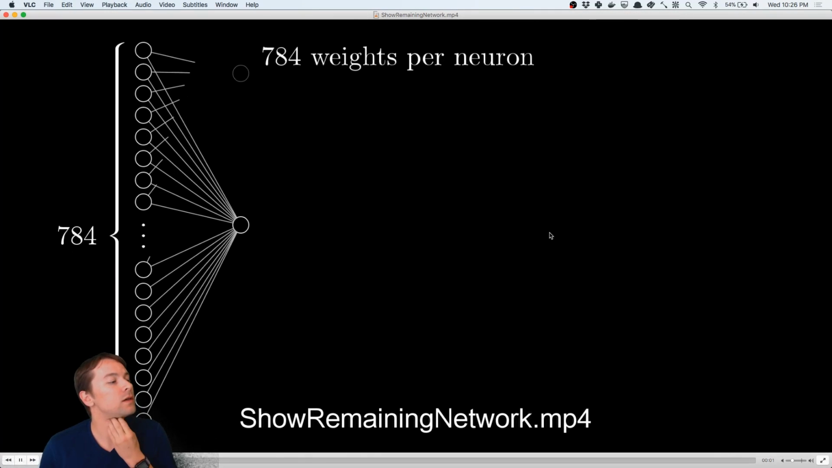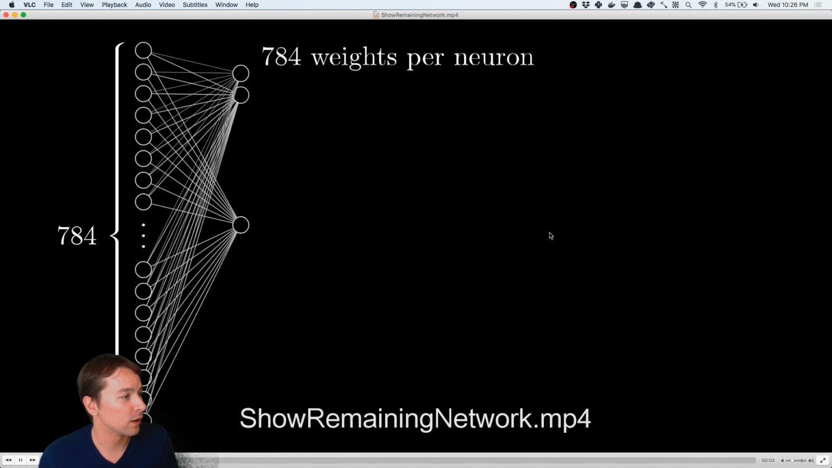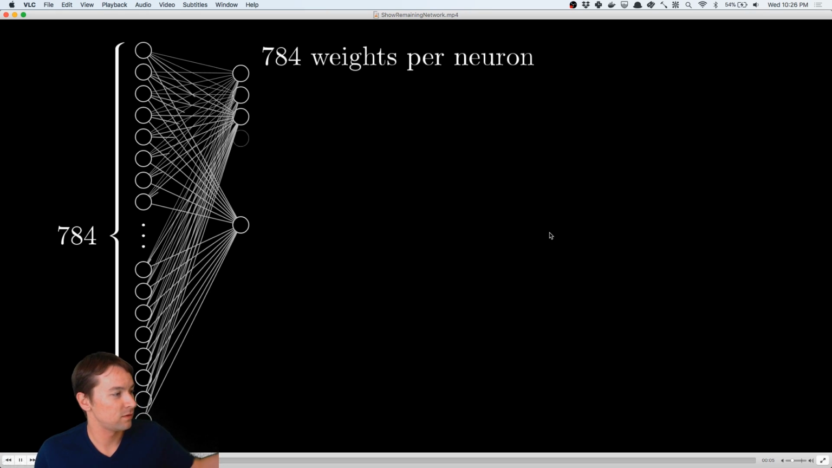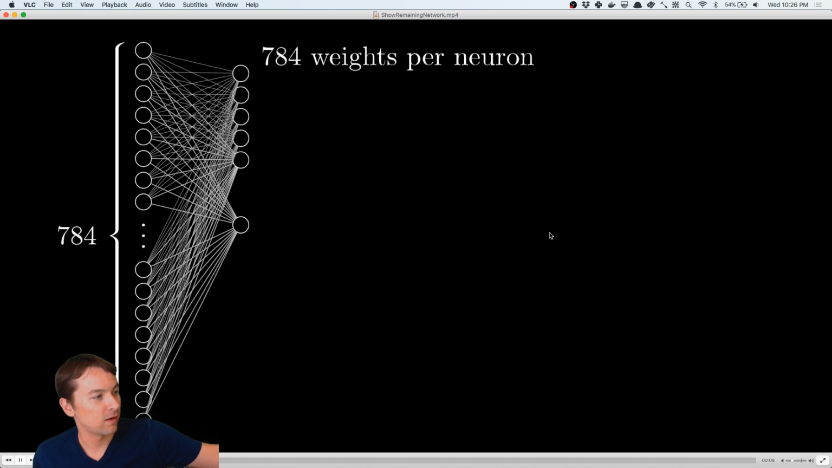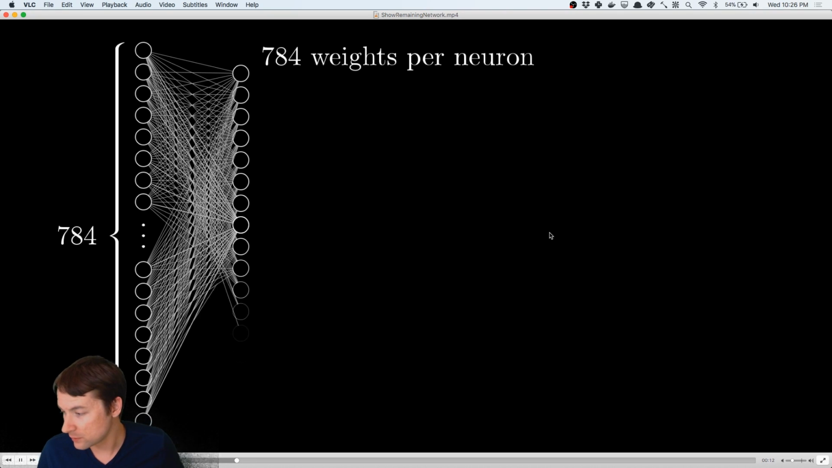So again, we have 784 pixels as our input, and then we are defining another layer with 16 neurons in them.